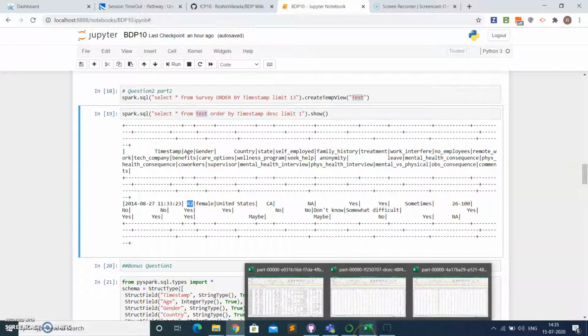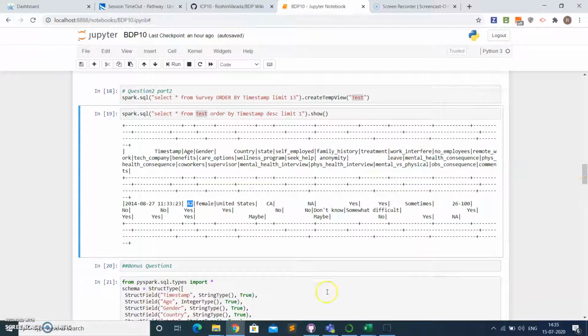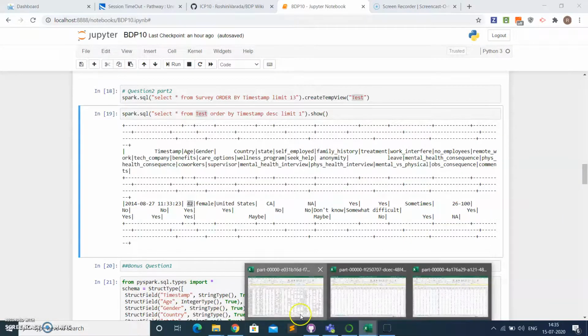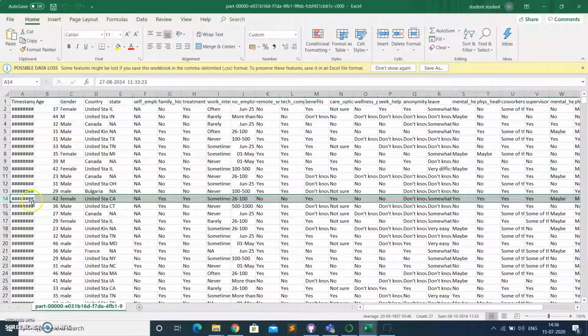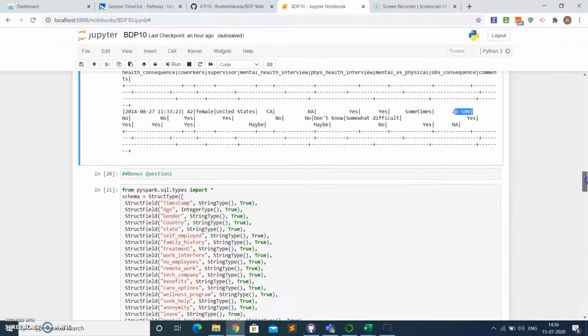To make sure that this is the thing, I'll just highlight. Since the first row is the headers, the 14th will be the 13th row. So here the age is 42 and the number of employees is 26 to 100. So this is the end of our ICB.